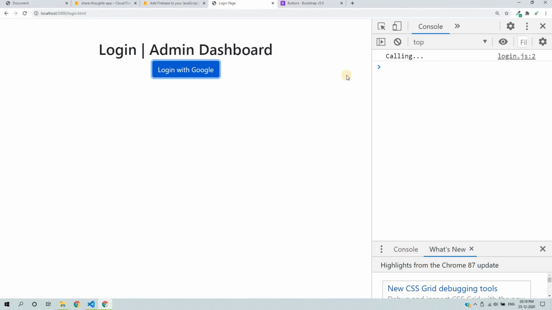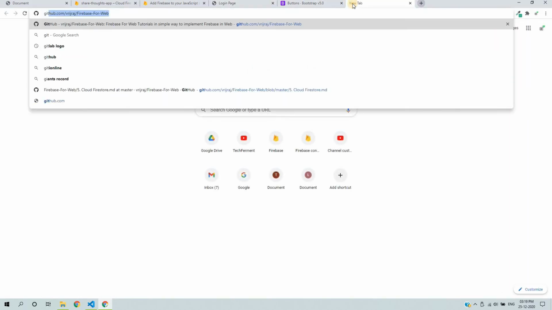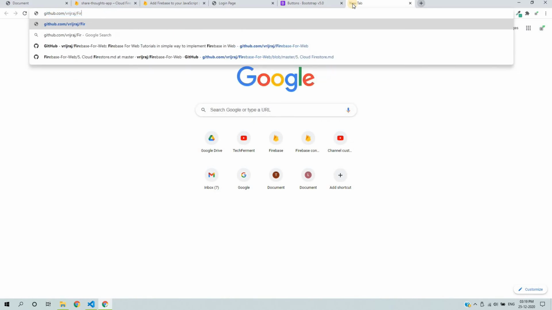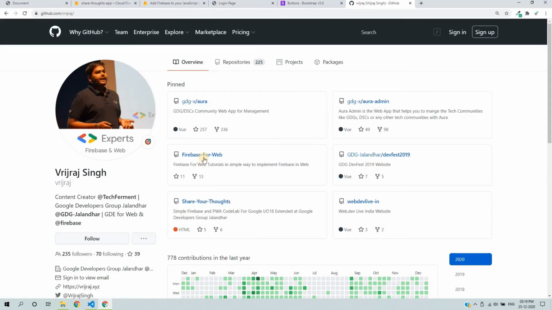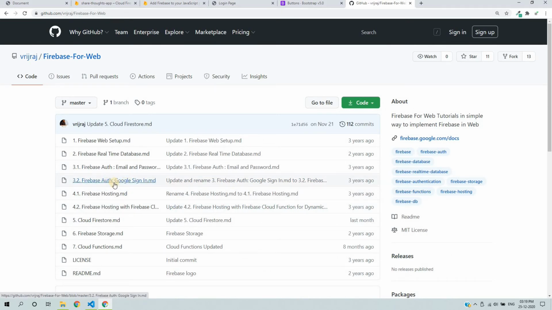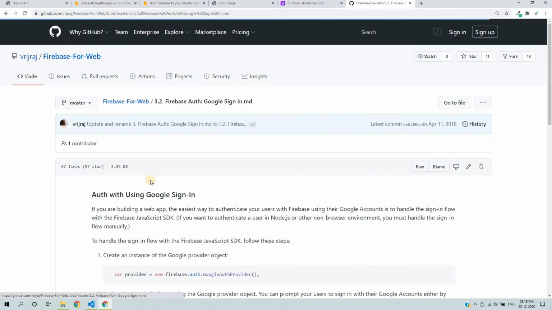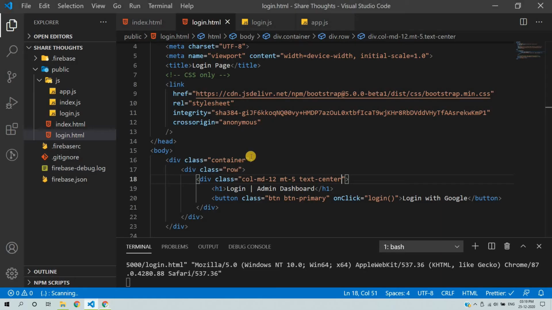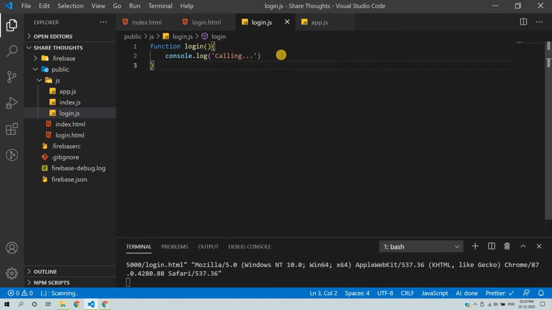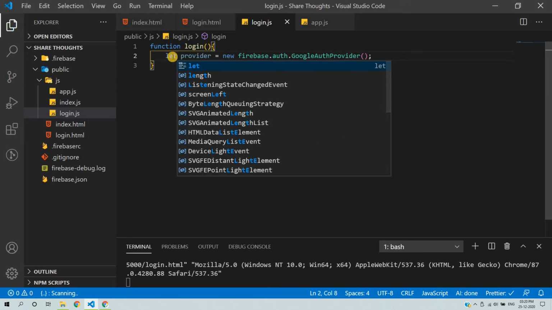Again, we have a video on Firebase authentication with Google, where I have created a repository you can check. Go to my GitHub profile, and there we have a repo Firebase for web, and then we have documentation for Firebase authentication with Google. First we need to create a provider for the Google sign-in. So we will create a Google sign-in provider in the login.js file. And right now I'm using ES6.